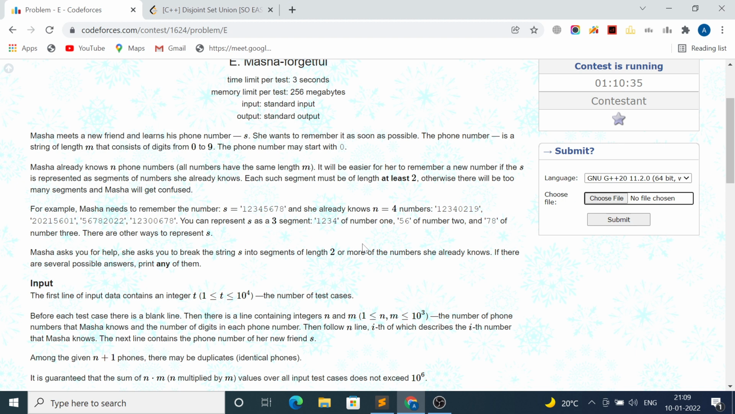The number s equals 1 2 3 4 7 8 9 10. So 3 segments: 1 2 3 4 of number 1, 5 6 of number 2. Okay. So finding if the segment is present, I can do something. 7 8. Okay, 1 2 3 4.